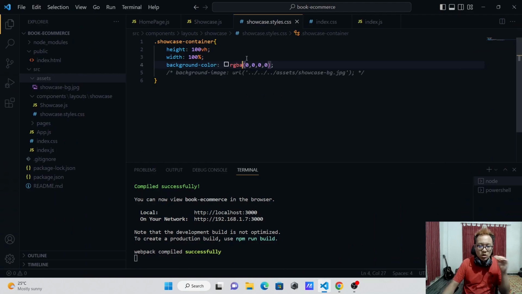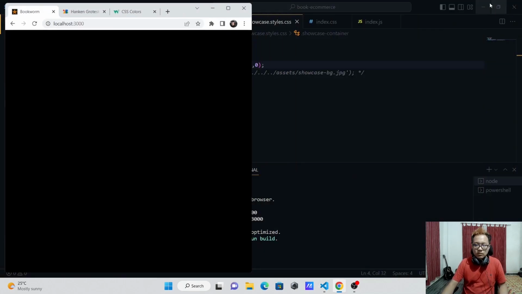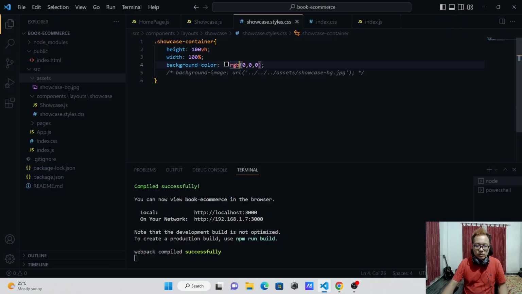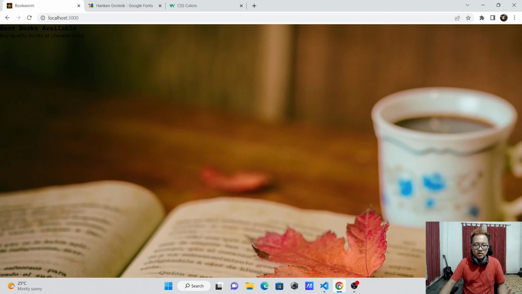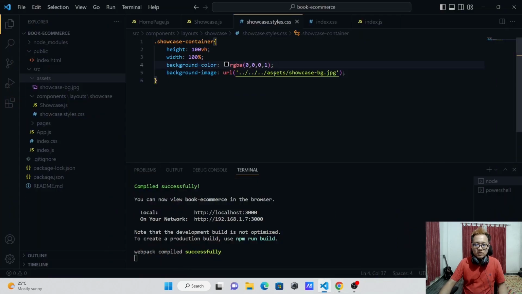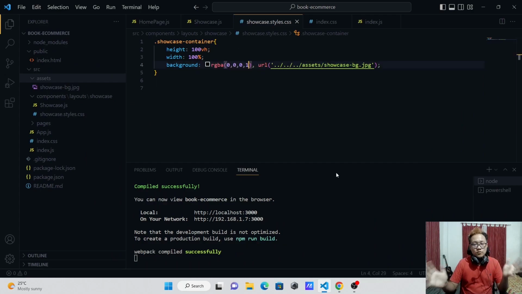Okay, it's not dark. Let's just try with RGB and see if this is working or not. Okay, with RGB it's working. With RGBA, oh, I think it's 1 instead of 0. Yeah, so if I add 1 here, okay, it's not gonna work. That's not good.